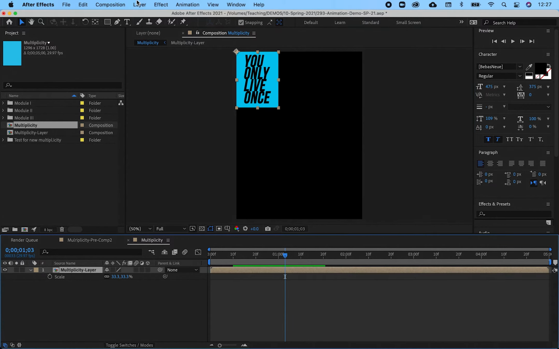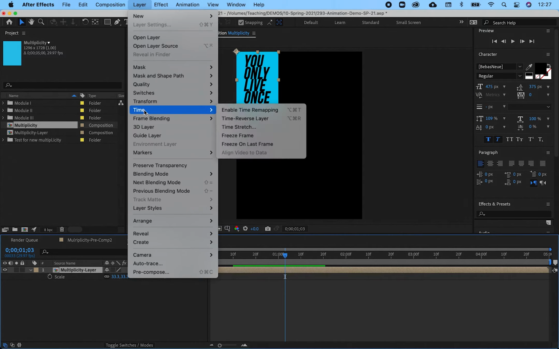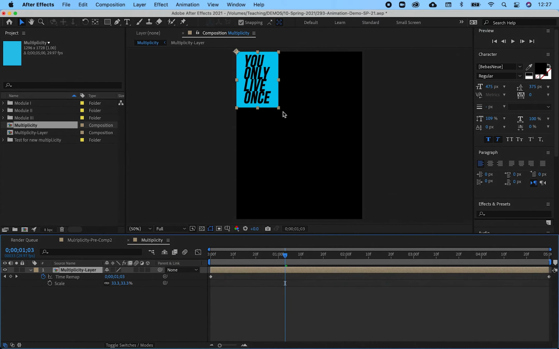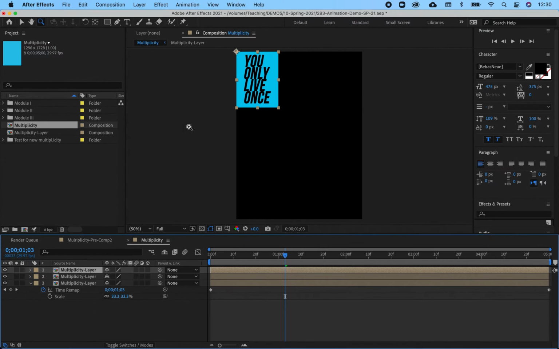Go to Layer, Time, Enable Time Remapping. Time Remapping will allow you to adjust the entry and exits of these layers to create a delay effect. Copy the Precomp so that you have 3 copies. I have 3 copies because I divided my layer scale by 3. This way, the 3 layers will fill the column. If you divide it by 5, then you would need 5 layers.